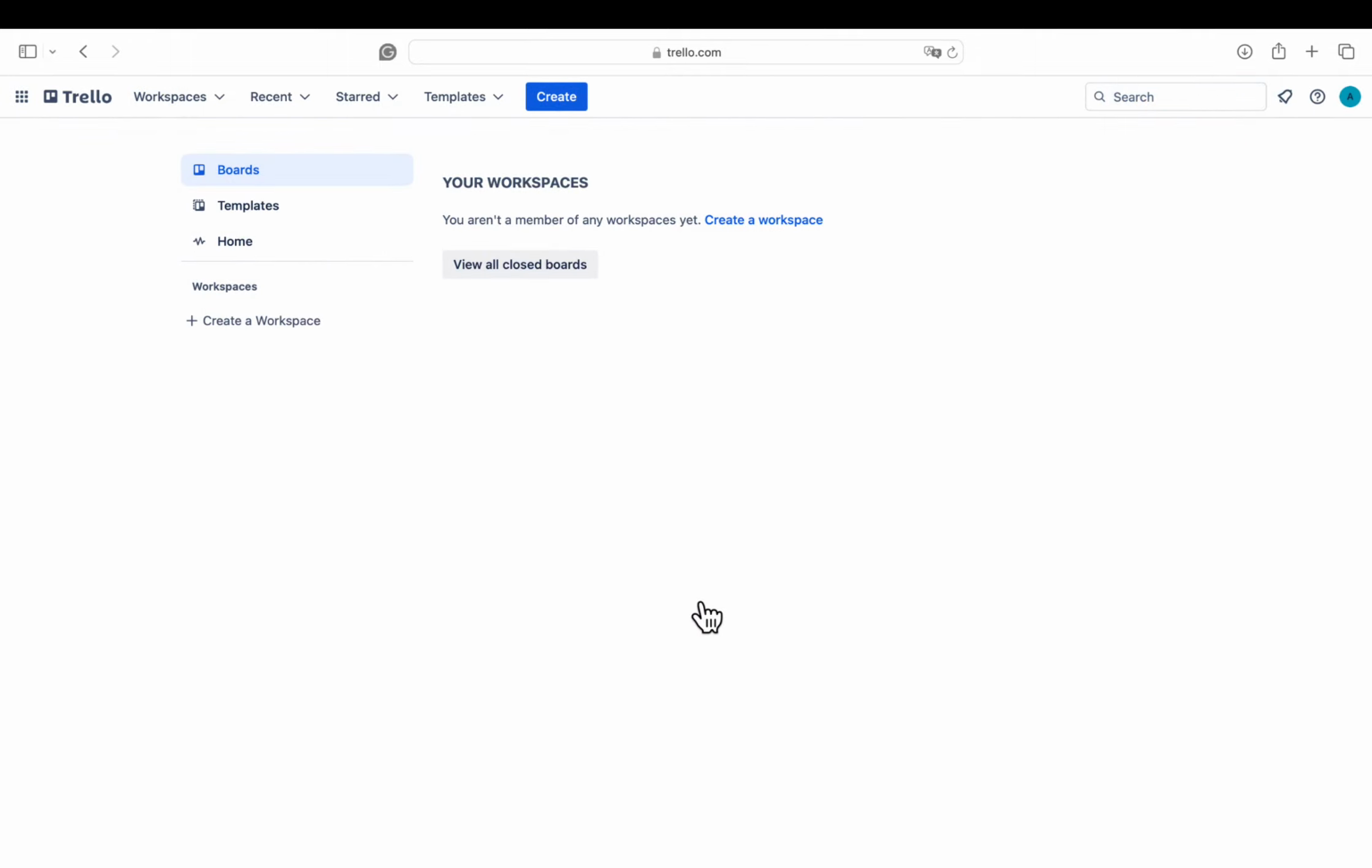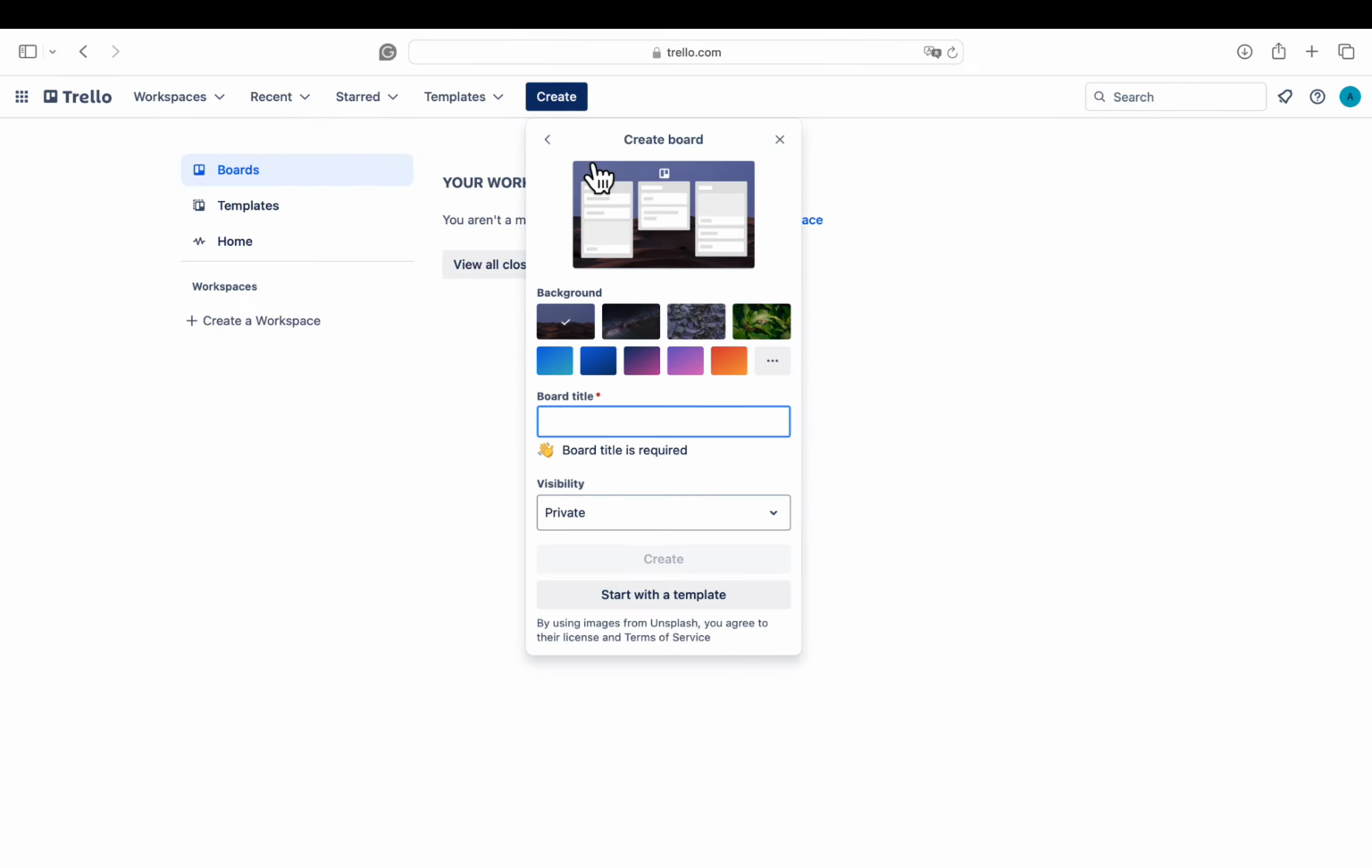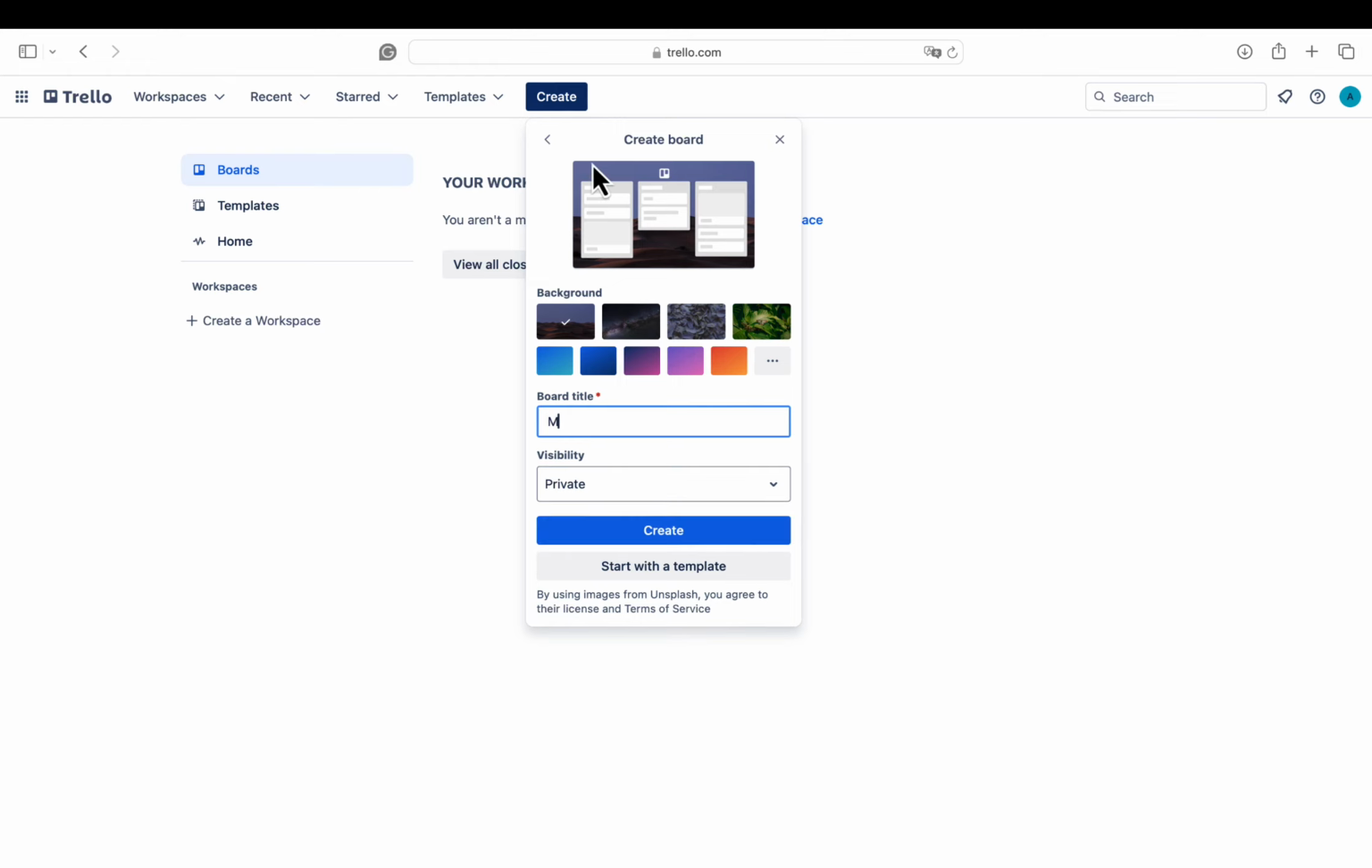Let's start by creating a new board. A board in Trello represents a project or workspace where you can organize all your tasks. To create a new board, click on the Create Board button. Enter a name for your board and choose a background color that you like. Then click Create.